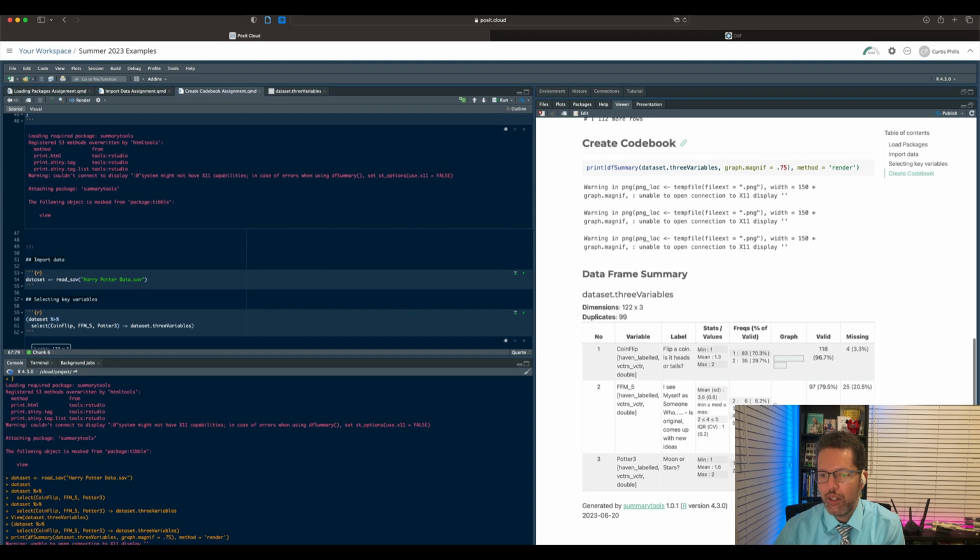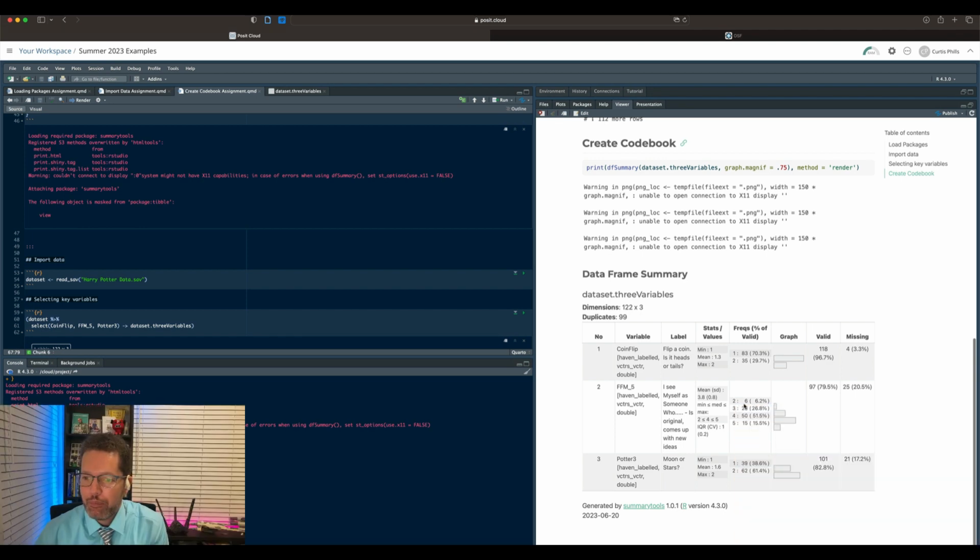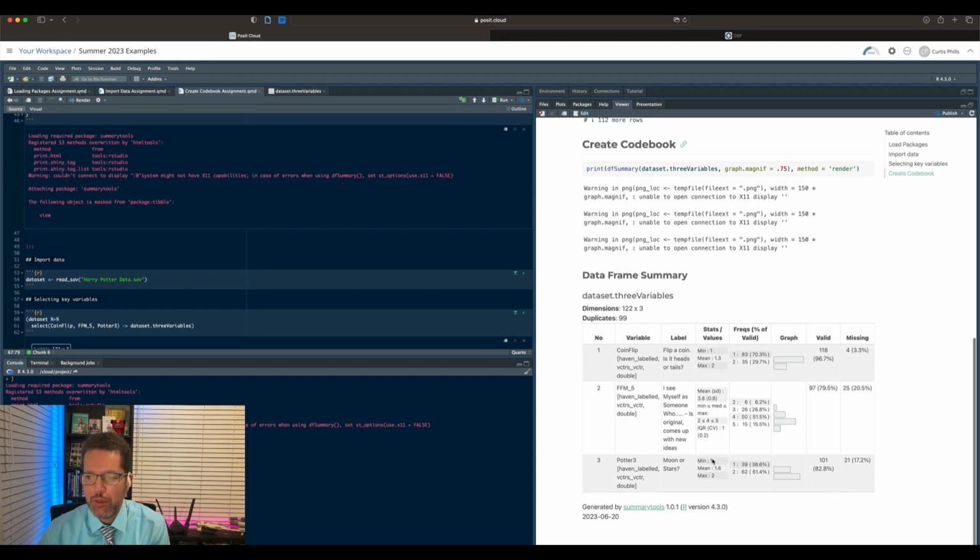And here's this wonderful table. For each variable, we learn the question that was asked. So participants were asked to flip a coin. They were asked, I see myself as someone who is original, comes up with new ideas. Or, just pick the moon or the stars, which do you want? And for all of these, we're getting really cool information. We're getting things like the mean, the standard deviation, the min, the median, the max, the IQR. We're getting all this really great information for these variables.